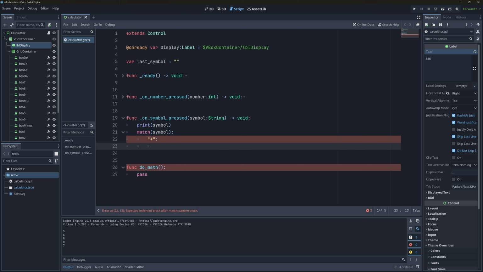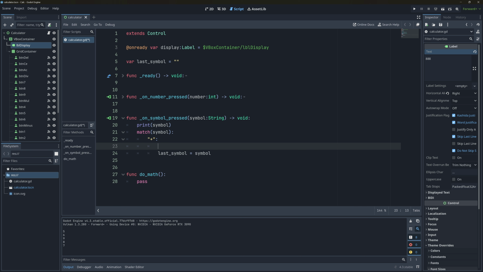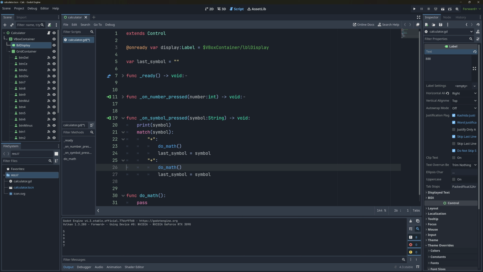Then we'll come down here. When we hit that plus button, we're going to say last_symbol is equal to the symbol that's being passed in, and we're also going to call do_math. Let's take our plus and copy it, and let's do subtraction next. So again, do_math. We'll copy one more time.